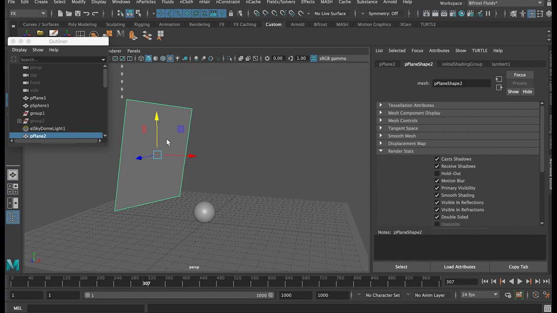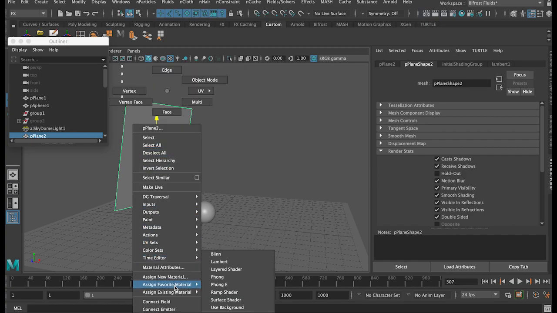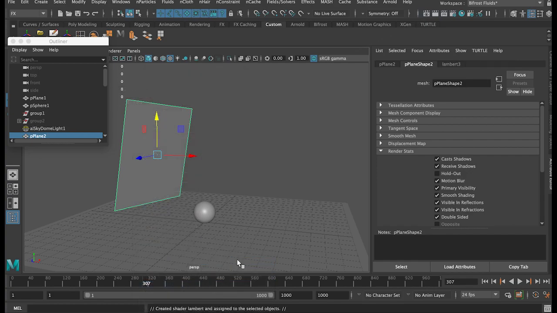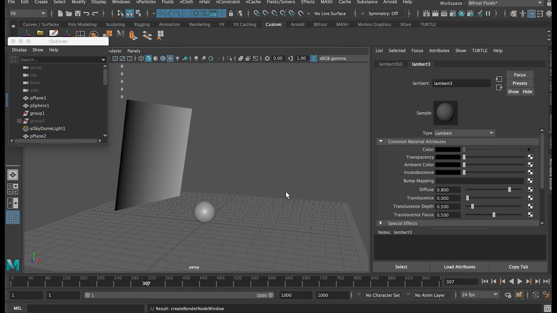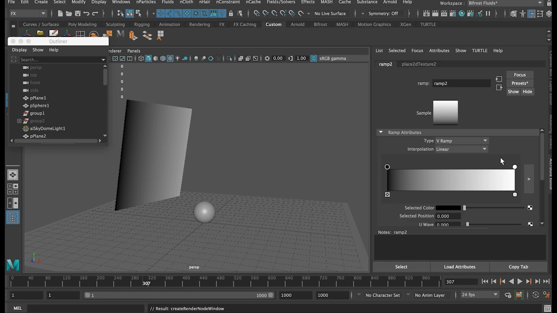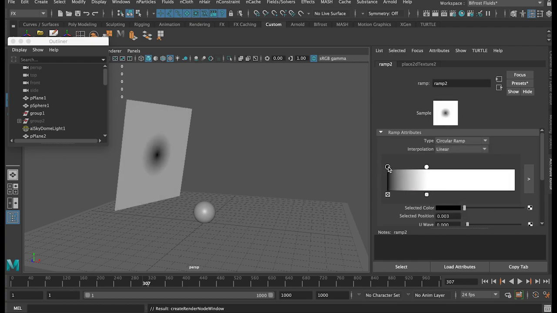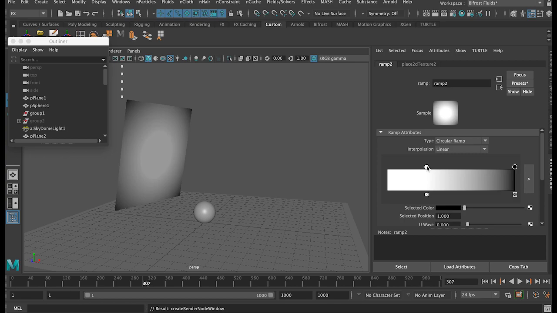So if I add a shader, just a Lambert shader, and then in the colour section, I'm going to add a ramp. You can see the ramp appearing here. And I'm going to turn that ramp into a circular ramp and switch it round. Switch the colours around on the ramp, so you've got the white and the black in the opposite areas. In fact, I'm not even going to use black. I'm going to put a bit of grey there.